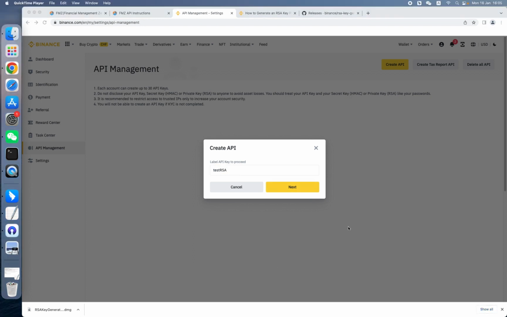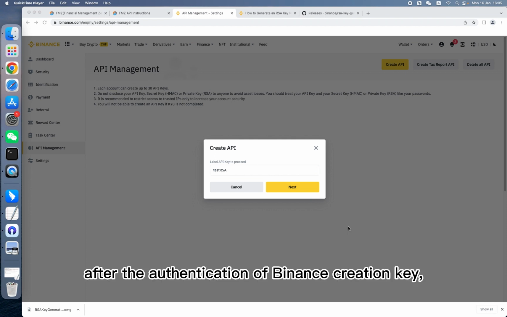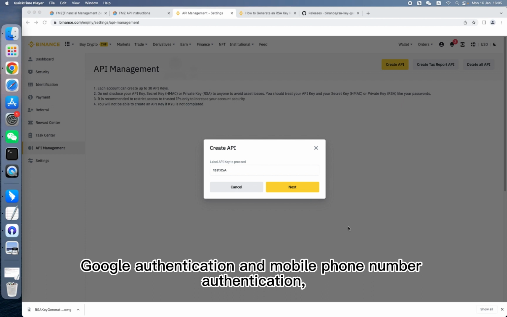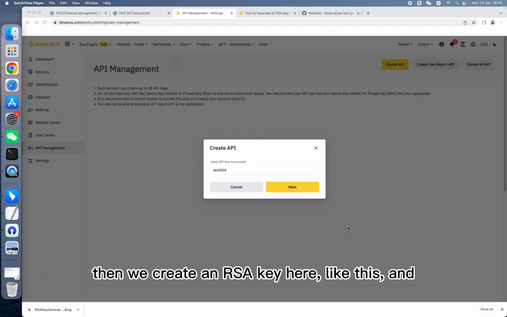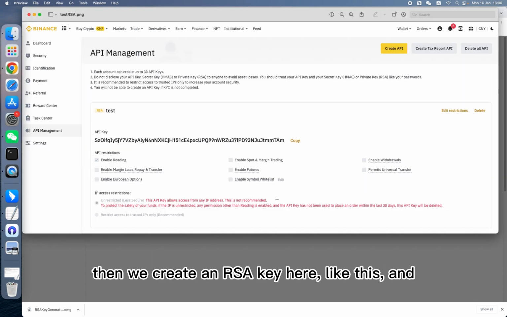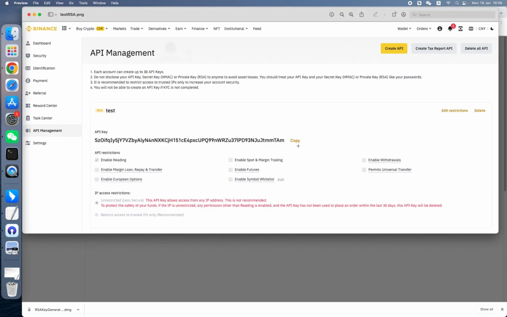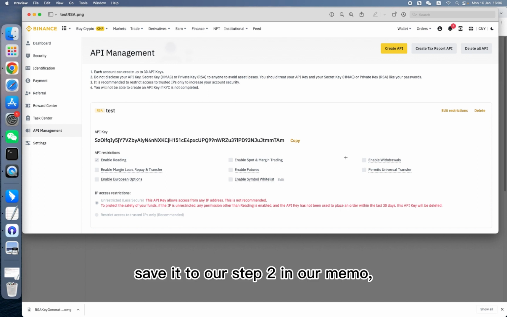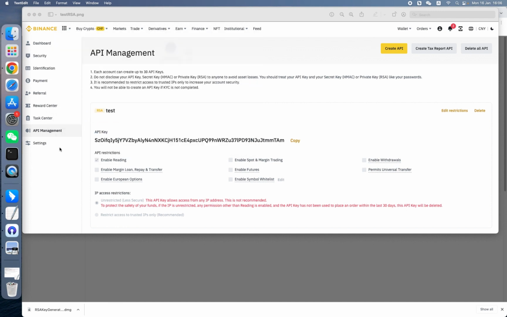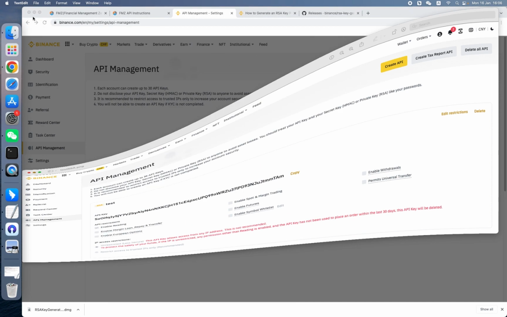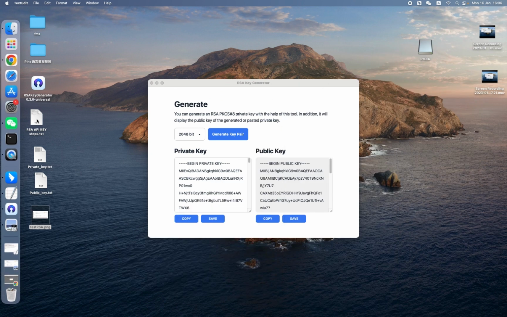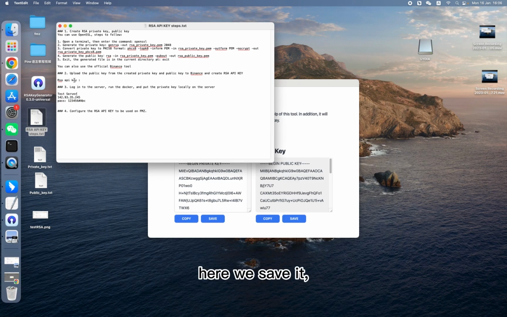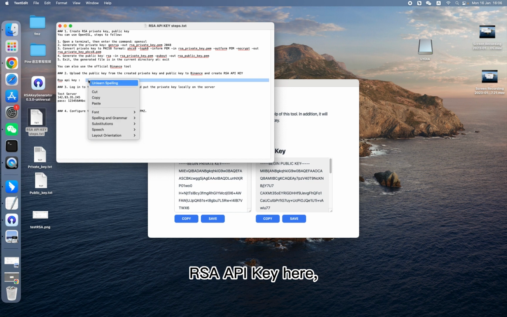Then we click Next. After the authentication of Binance creation key, Google authentication, and mobile phone number authentication, then we create an RSA API key here, like this. And we need to save this key. We just copy it and save it to our step 2 in our memo. Here we save it in our step 2, RSA API key here.